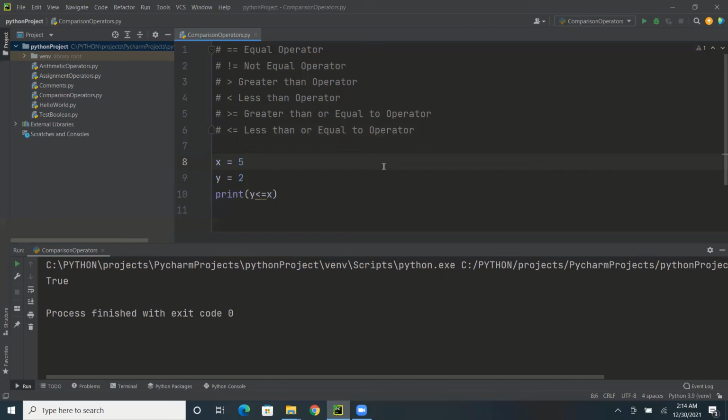So there will be situations where we have to compare different values and decide what to do based on those comparisons. Then we will be using these operators.